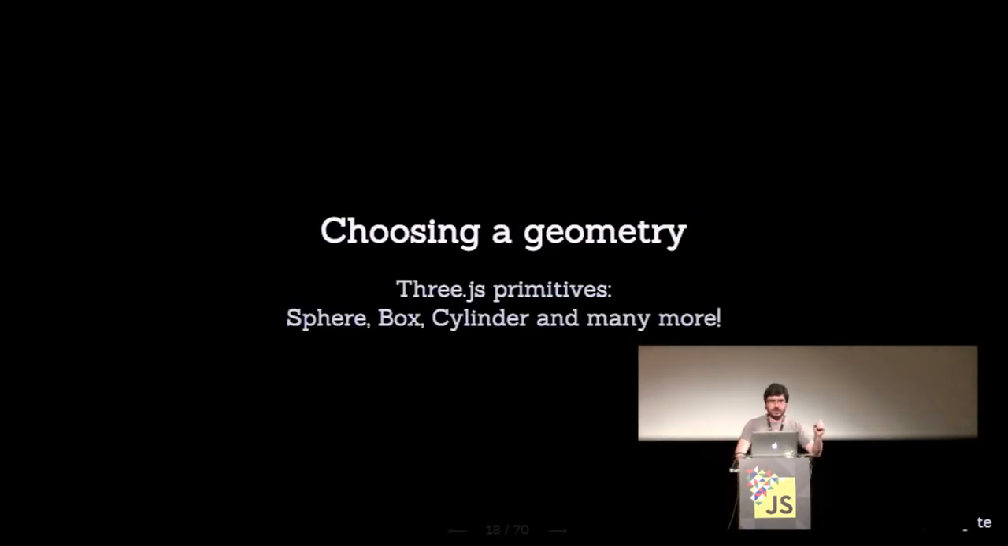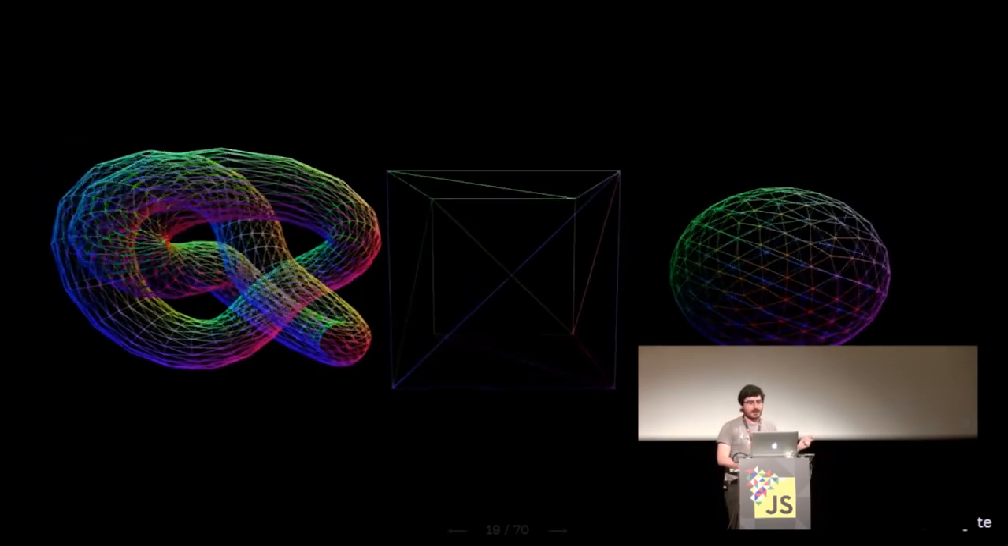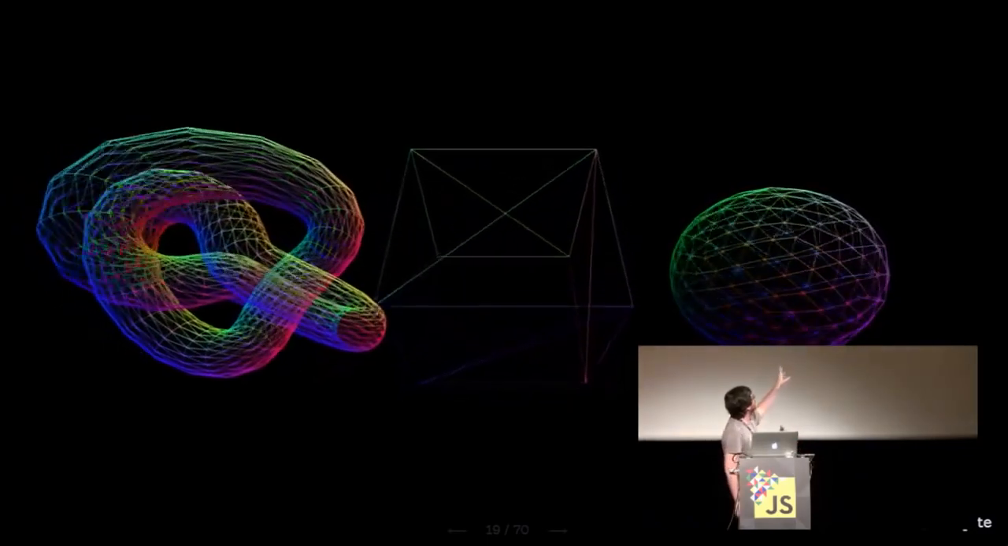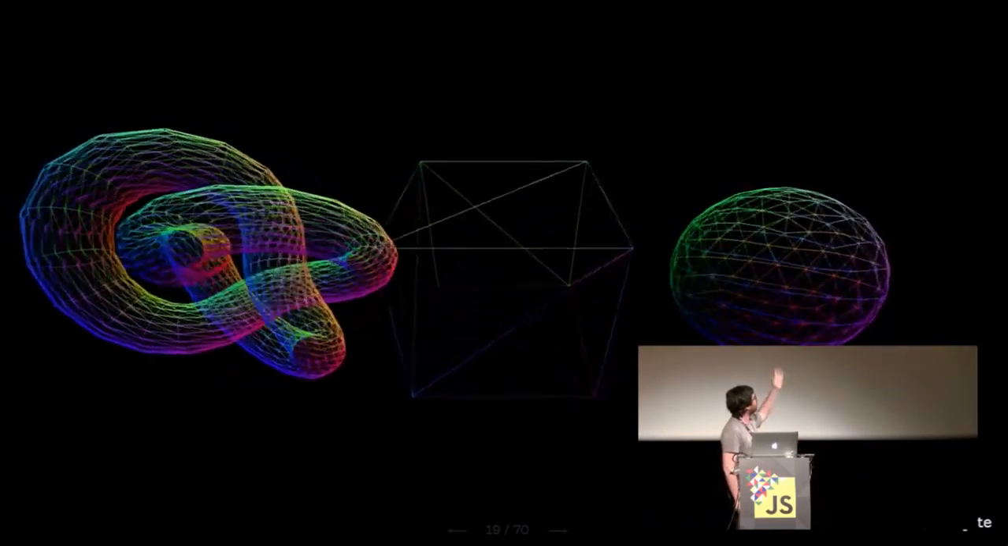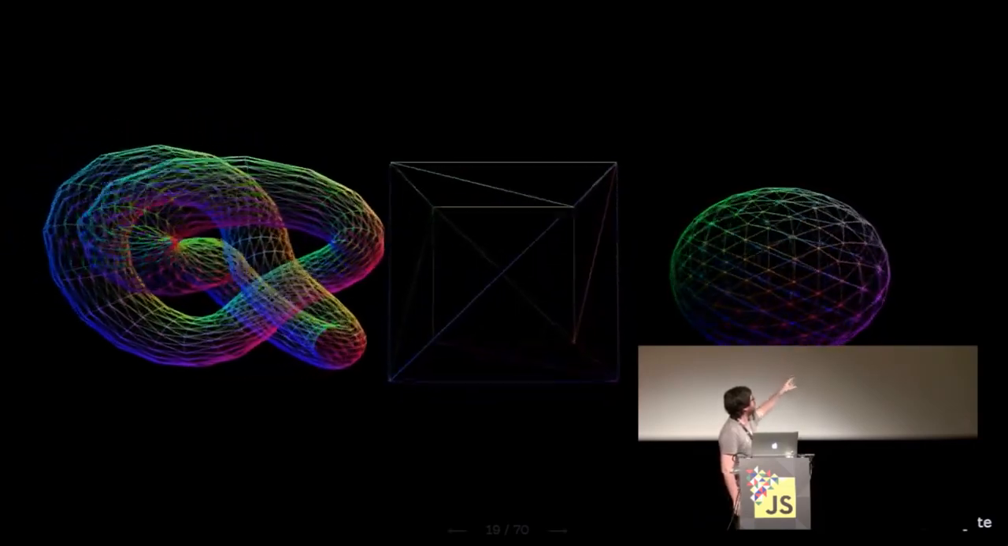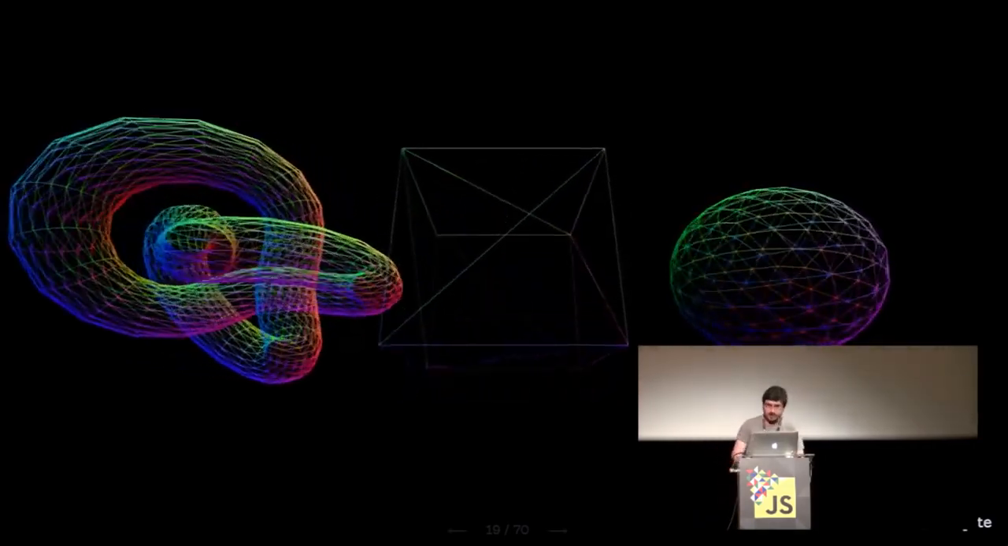So how do we choose a geometry? There's a few three.js primitives. There's sphere, boxes, cylinders, torus geometry. And it's basically like this. So you can create it. Keep in mind this representation. This is like the most basic material you can use. It's a wireframe mesh. But all these different points connected by lines are going to be important later.